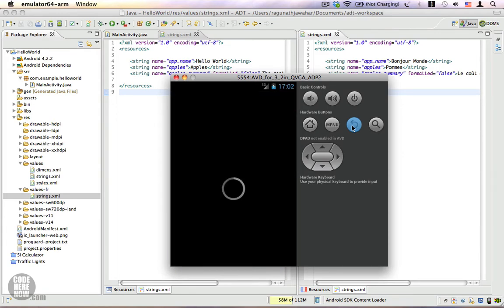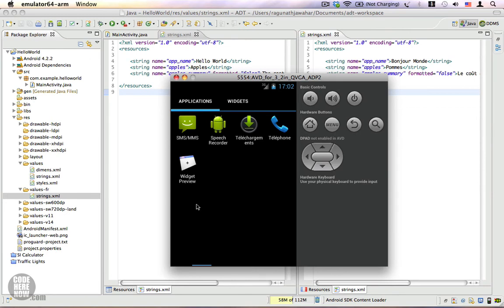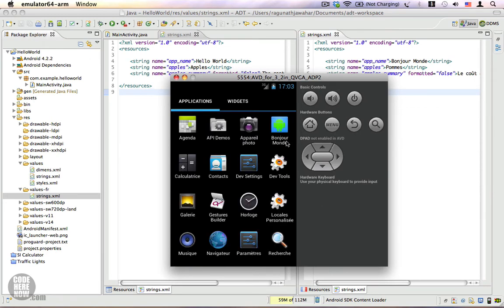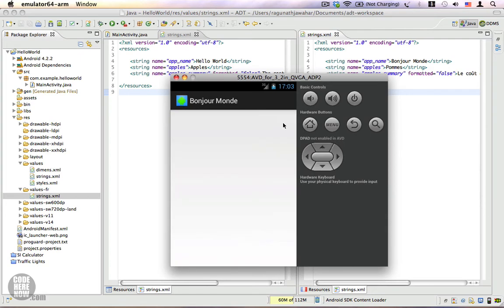Go back, and from your launcher you should see the Bonjour Monde. I don't know how that is spelled, but you can see the name of the application resembles our app name, that is the translated app name. We are going to open it. And bingo, here you go. So here is the translated text in French.